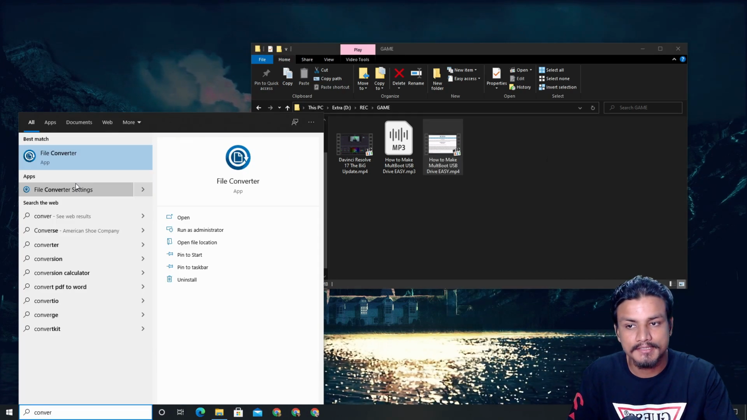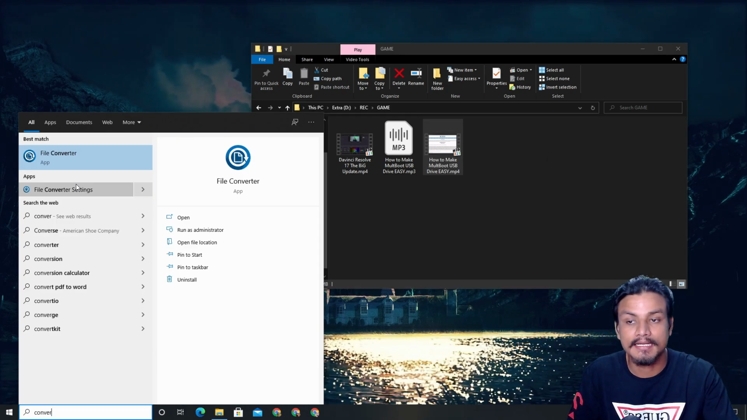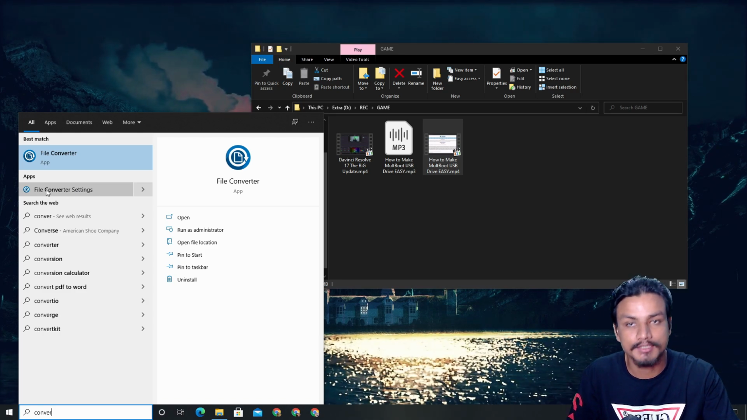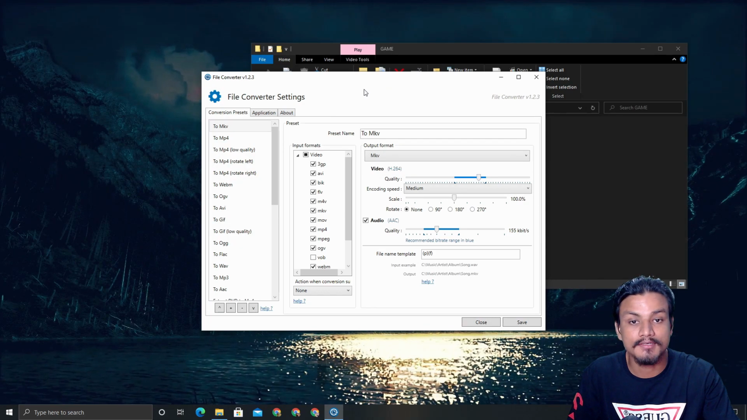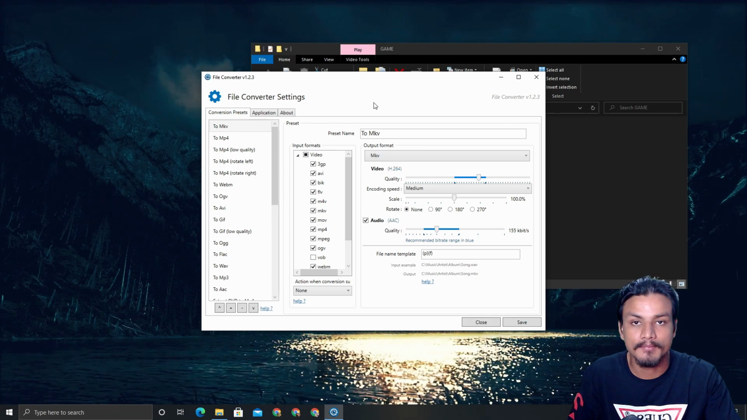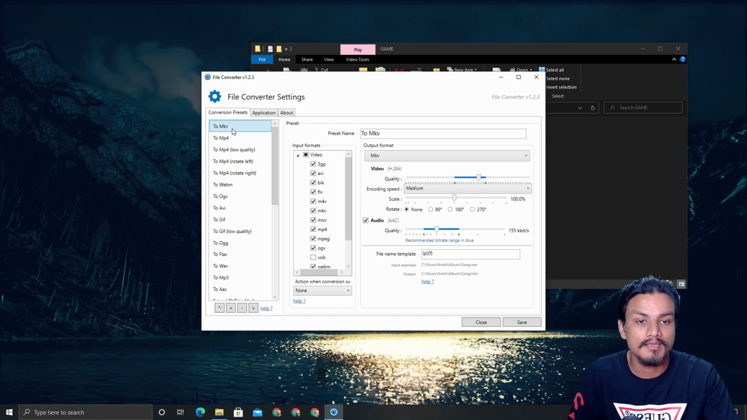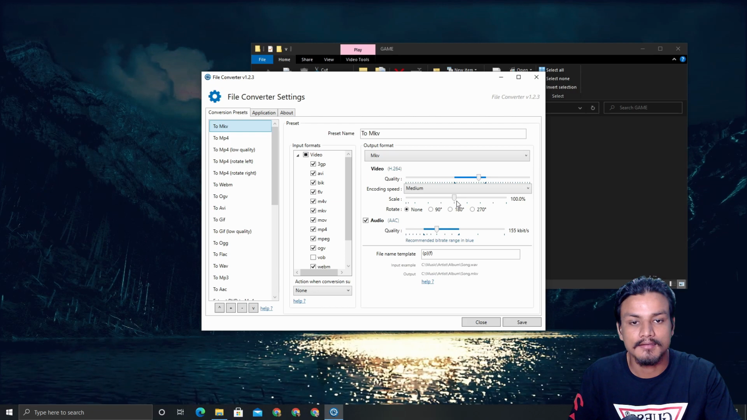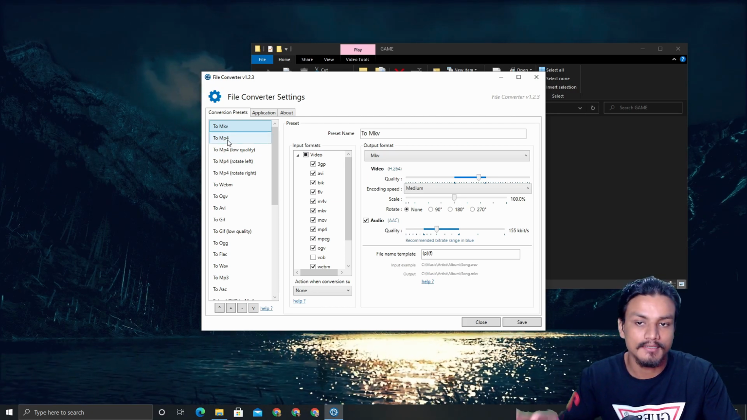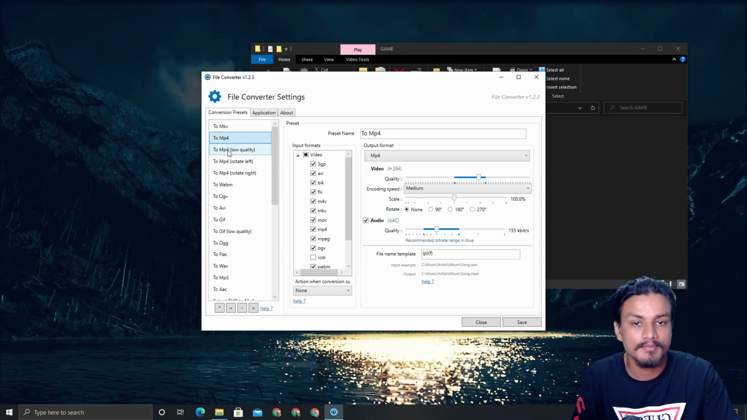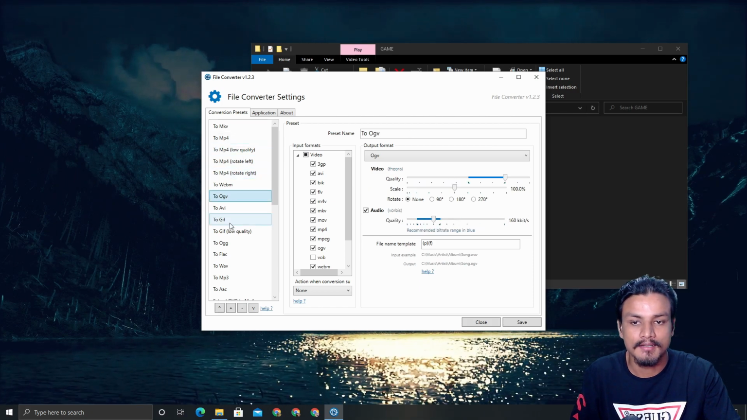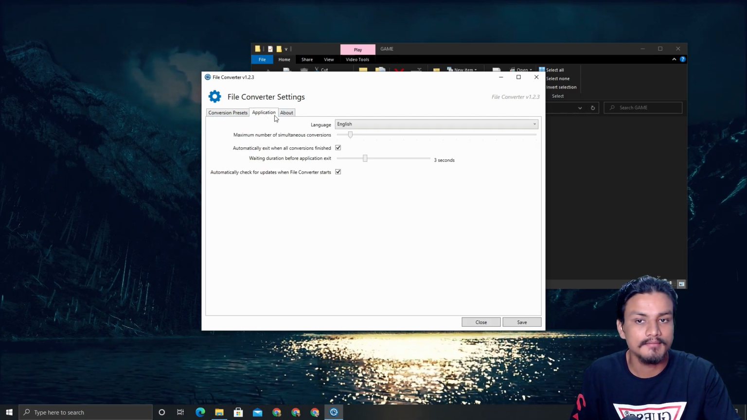And if you want to change the settings of File Converter, then you can actually search for File Converter and go to File Converter settings like that. And after that, you can change the settings for all of the formats that are available. For example, MKV, you can change the quality and everything for every format that you see here. For example, MP4, you can change the settings and video codec and everything. Okay, so you can do that, and that's it.